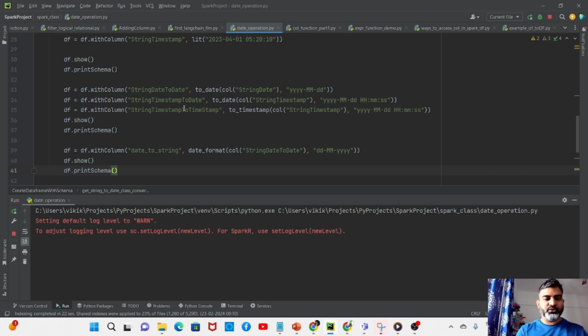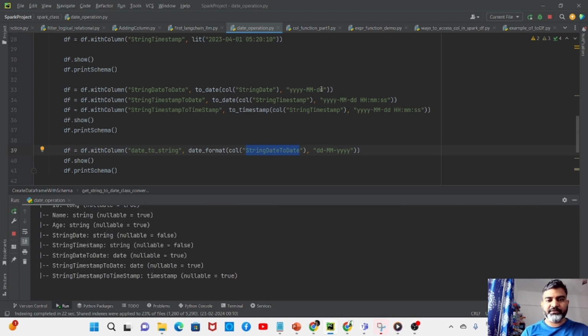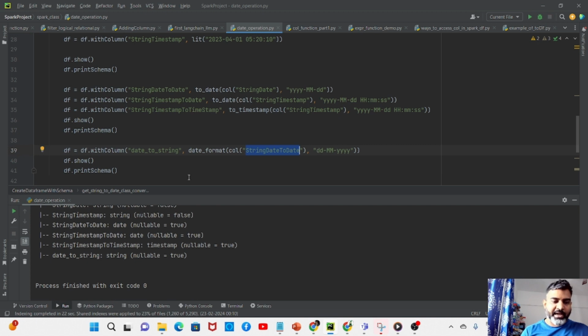So what we are trying to do is take this column, which is a date data type column having this particular format of data, and then convert it to string data type. Look here, this is the column which we had used. This is of date data type. Now we use this column to create a new column which is the date to string column, which is of string data type. And we changed the format of the date also.